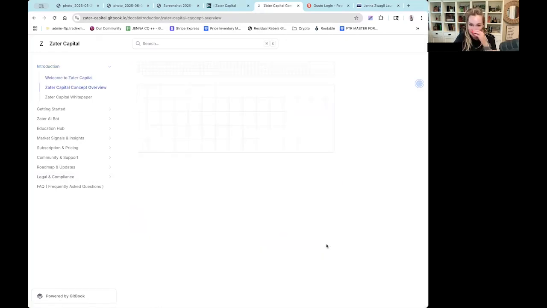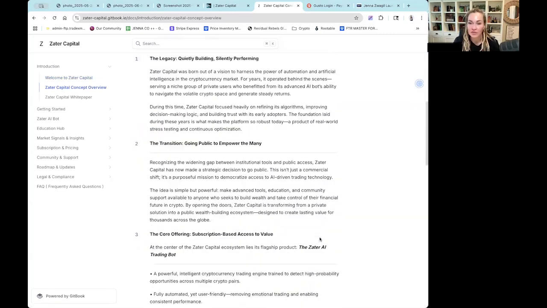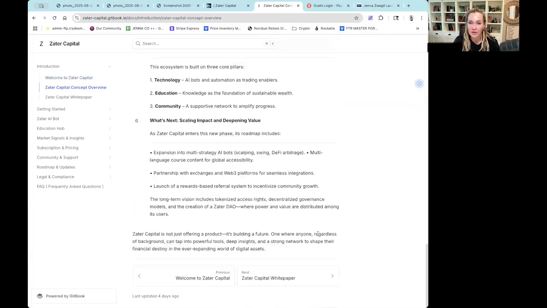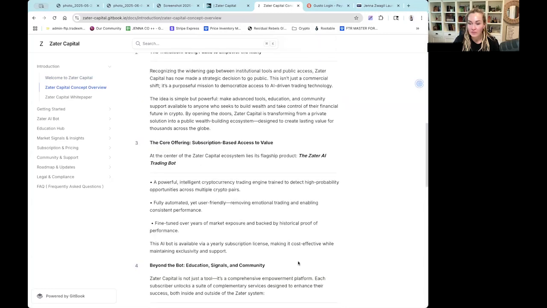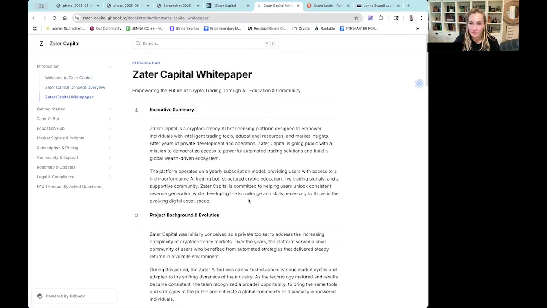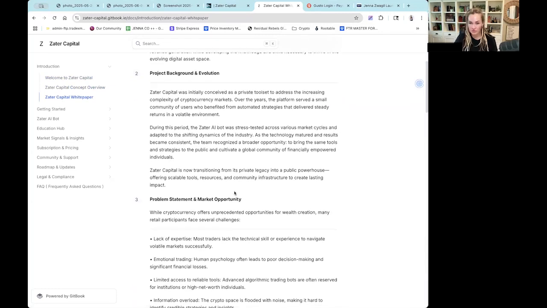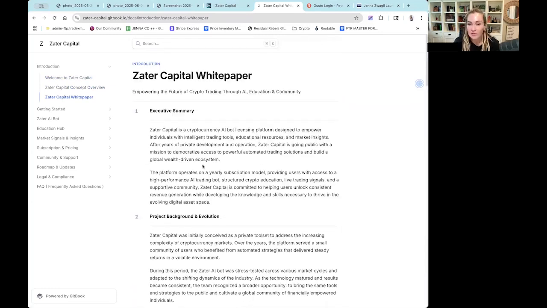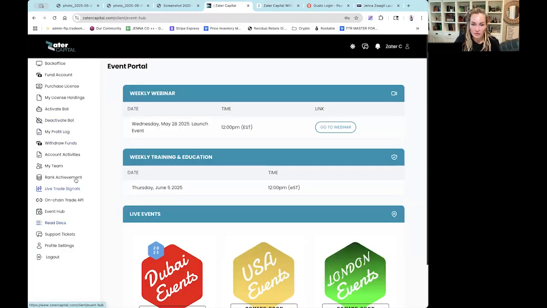You can go through this and click through this, and if you want to understand what the company is all about, you want to see the white papers, all of that is going to be accessible right here. And so there you go. There's your documentation. So that's basically it for the walkthrough of this back office.